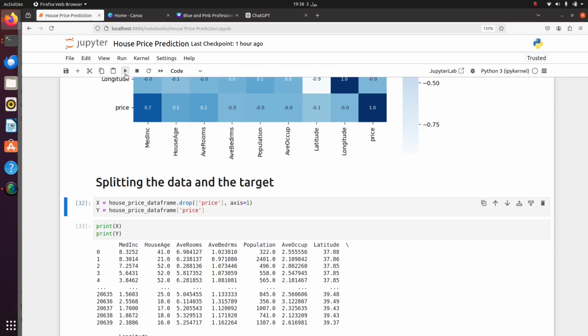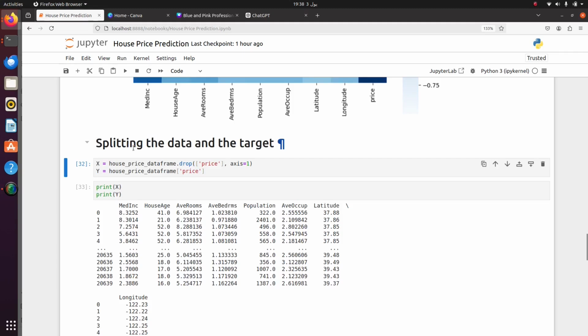So I will create 2 variables, x and y. In the variable x, let's include all the data, and in y let's include all the prices. Let's mention the data frame. The name of the data frame is house price data. We will include our data except the price, so we will drop the column price and we will mention here axis equal 1. If we are dropping a row, we will make this axis equal to 0.